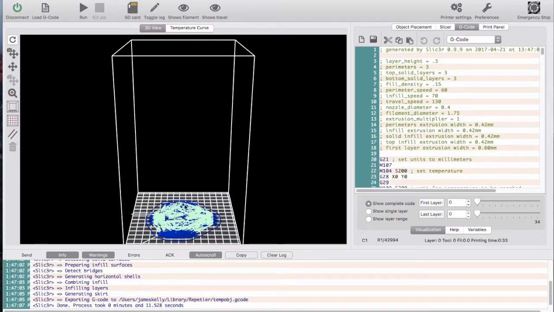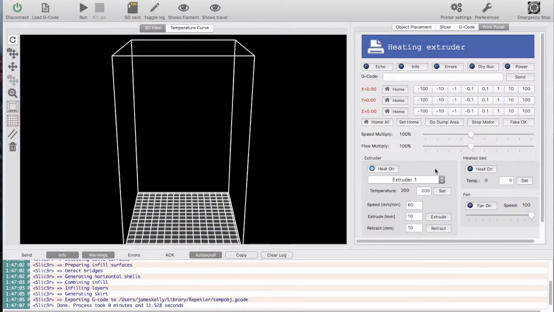So it doesn't take long for small items. If you have a real tall object, it can take a really long time for the slicing application, but we're done. So right now, all we're doing is waiting on the temperature to get up to 200.